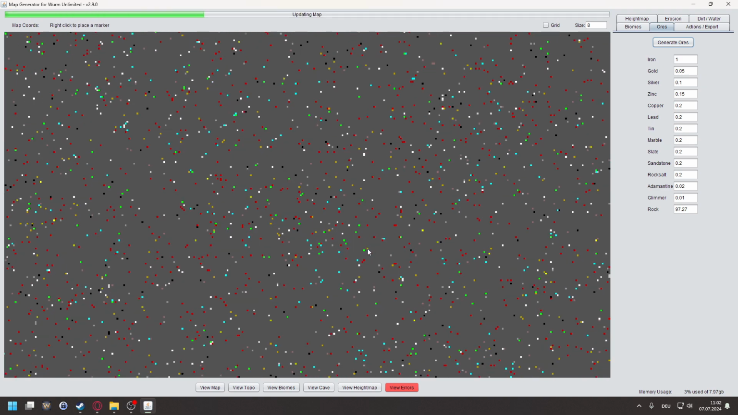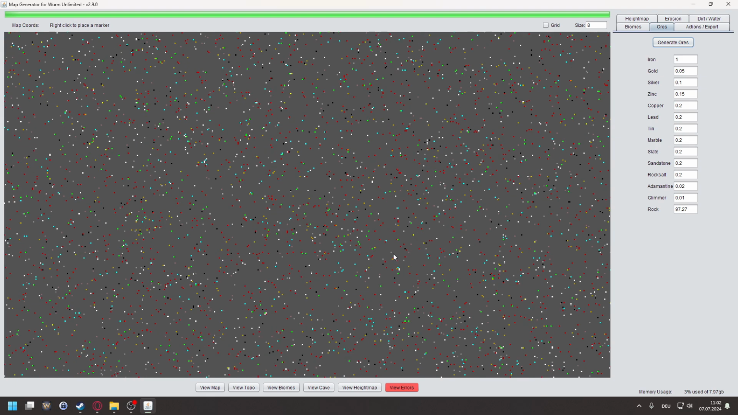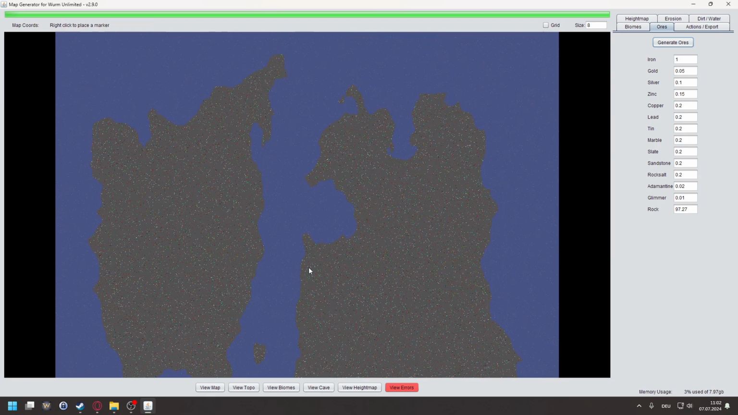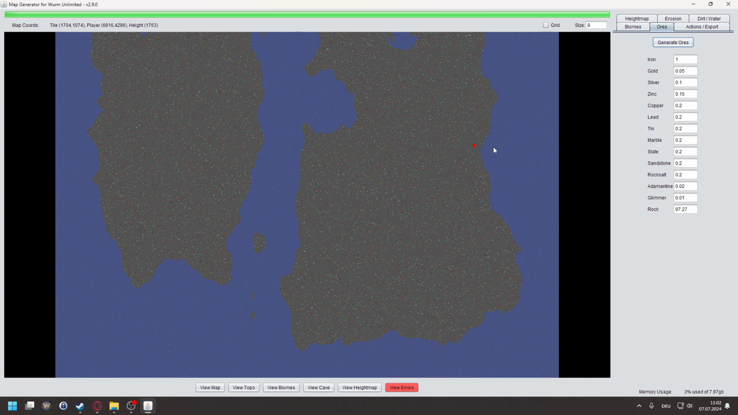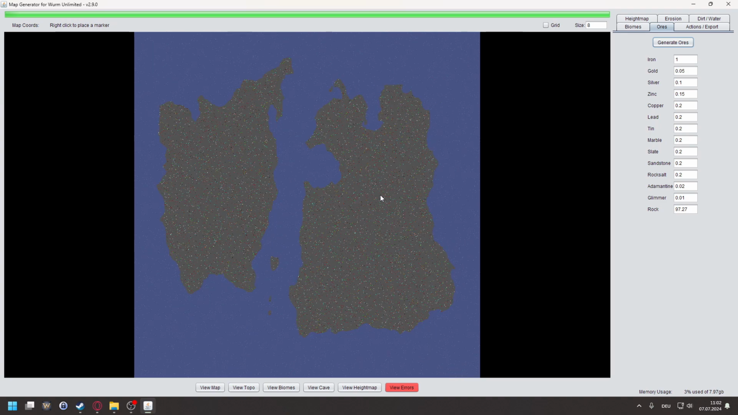Just don't forget to place your adamantine down. I think the adamantine was 0.02 and glimmer 0.01, and generate those ores. I saw some pop up. But yeah, you can never be too sure. So for ores, I'll show you another trick in a minute. But for the time being, I am now again content.